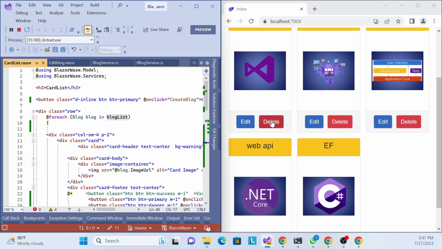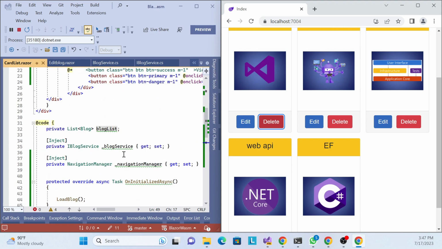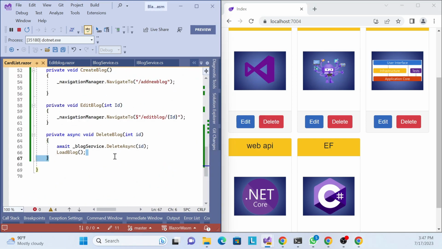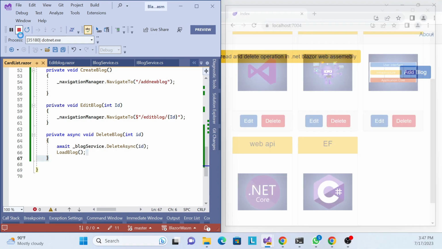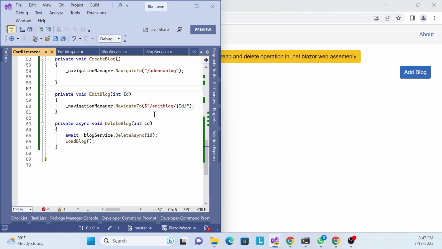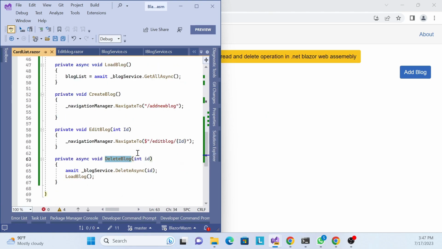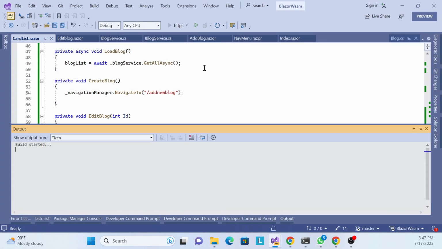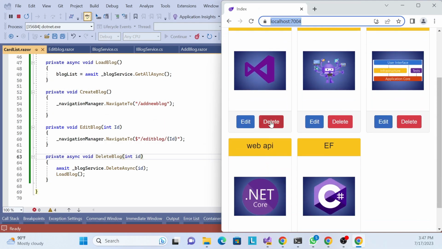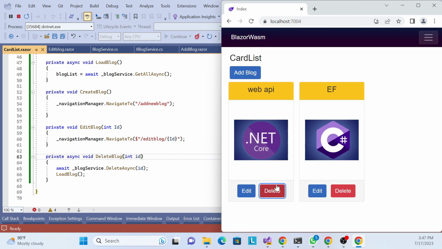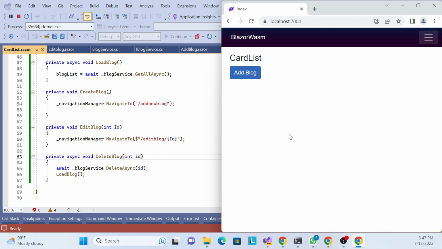Then trying to delete. I think it needs to recompile, because I made changes, so just trying to recompile. Let me also check if something is missing. No. Okay, let me run. Now try to delete. See, now delete is working. Delete working, delete working, delete working.